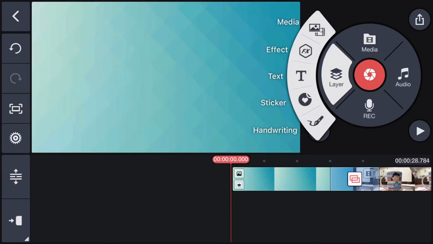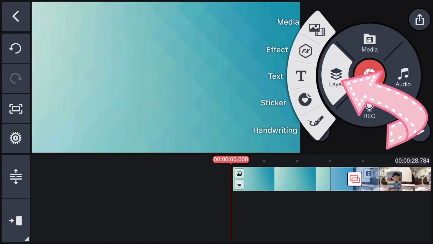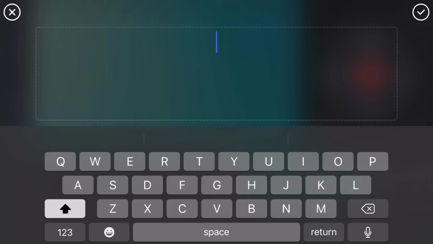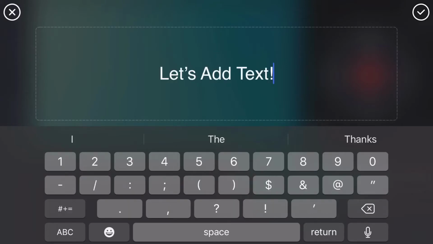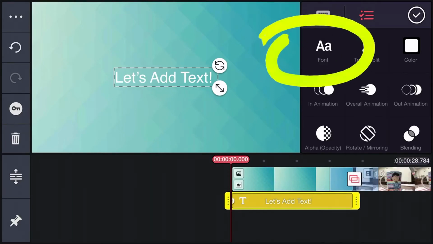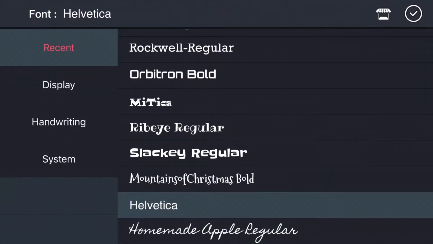So you're going to want to click on this part of the toggle that's labeled Layer. And from there, we're going to click on Text. That's going to open up this window with a little keyboard, and you're just going to type in the text that you want. Click on the little check mark and then you're good to go. Now that the text has been added to the screen, you can do lots of different things.